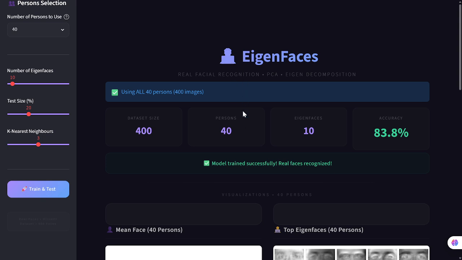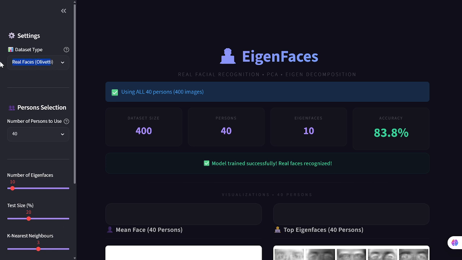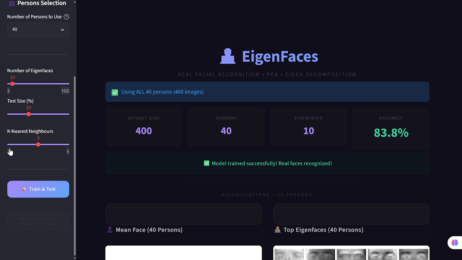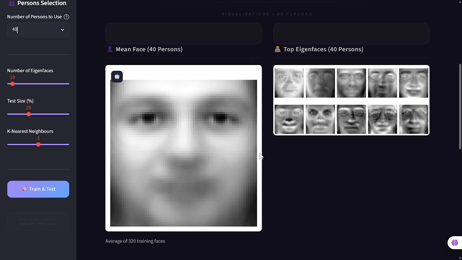For this project, we use a famous dataset called Olivetti Faces Dataset. It contains 400 images of 40 different people. Each person has 10 images taken at different times with different lighting and different facial expressions. All images are black and white, and each image is 64 cross 64 pixels in size. In our project, we don't use all 40 people. Instead, we select only 10 people for simplicity. So 10 people cross 10 images each is equal to 100 total images that we work with.